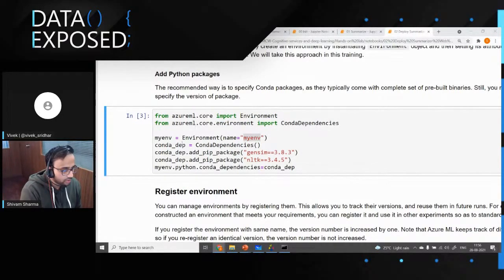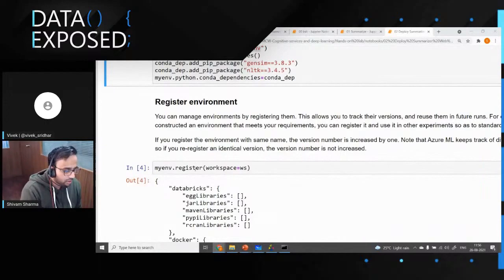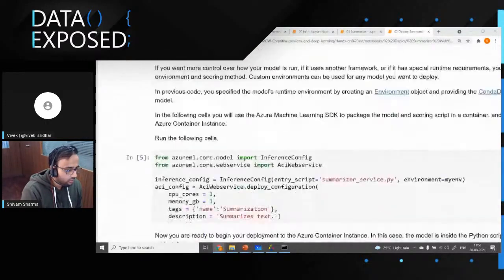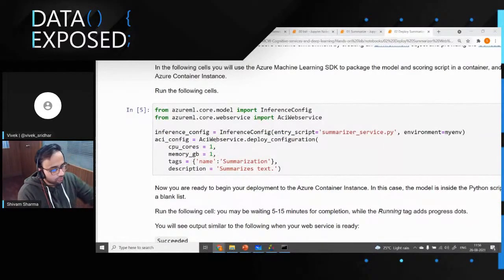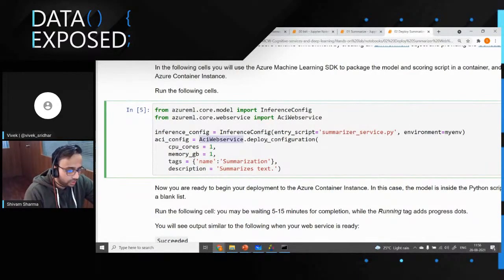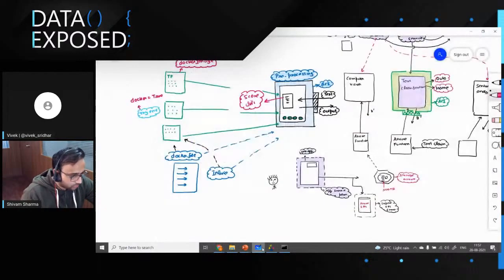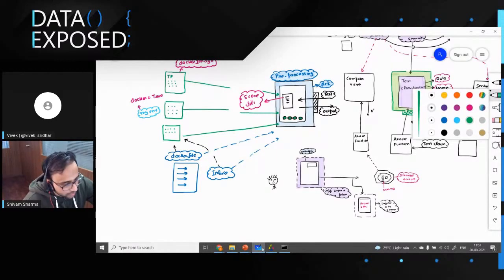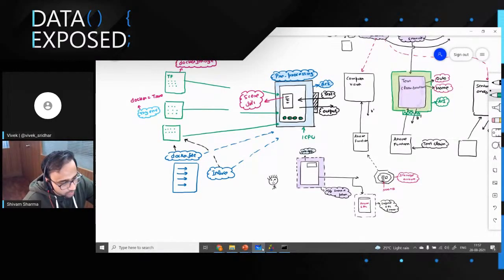Okay, check this out. We have the environment with us, and we have registered the environment. I just want to show you a few of the main parts. We are saying ACI deploy configuration, pick up the summarize.py file, use my environment, CPU cores is 1, 1 GB RAM, put some tags and so on and so forth. So what is this CPU core 1? This ACI which is coming up here will get that one CPU core and that 1 GB of RAM. Give it more if you require.